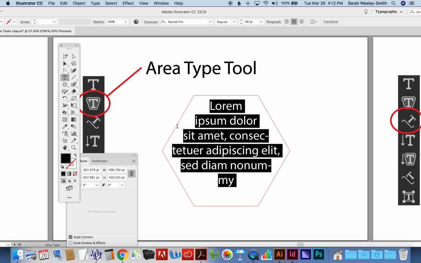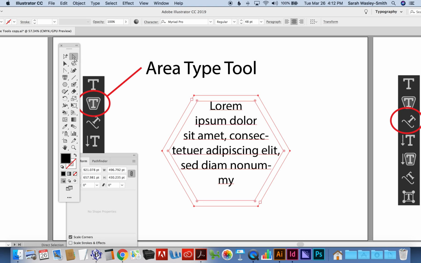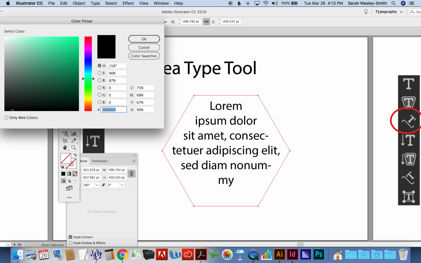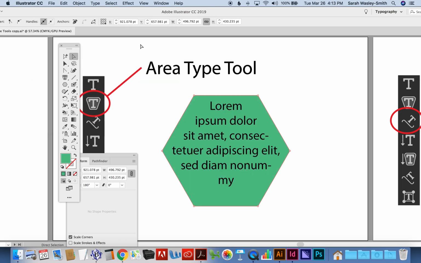If you want to actually create a color in that shape that you placed your type in, you need to go to your direct selection tool, and then you need to click on that shape, and that allows you to go back in and change the color. And that is the basics of the area type tool.